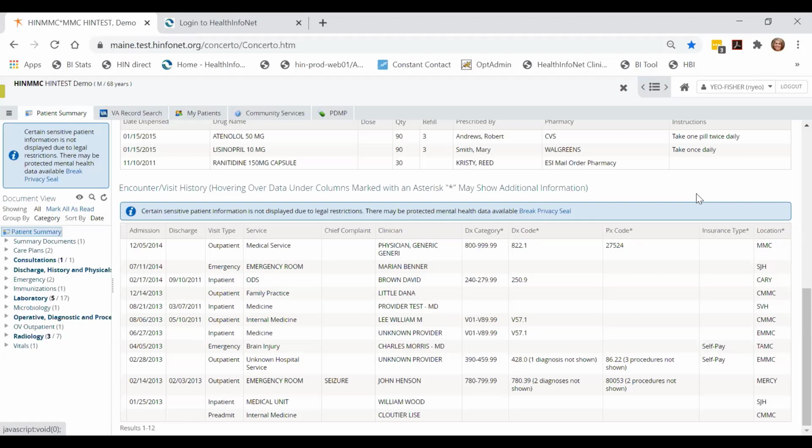Here you'll know when these encounters occurred with an admission date, and you'll see a discharge date if applicable. You'll see what type of service they received at this visit. There's a chief complaint listed here, as well as who they saw as a provider. And then the second half of this table is really some diagnosis coding information.